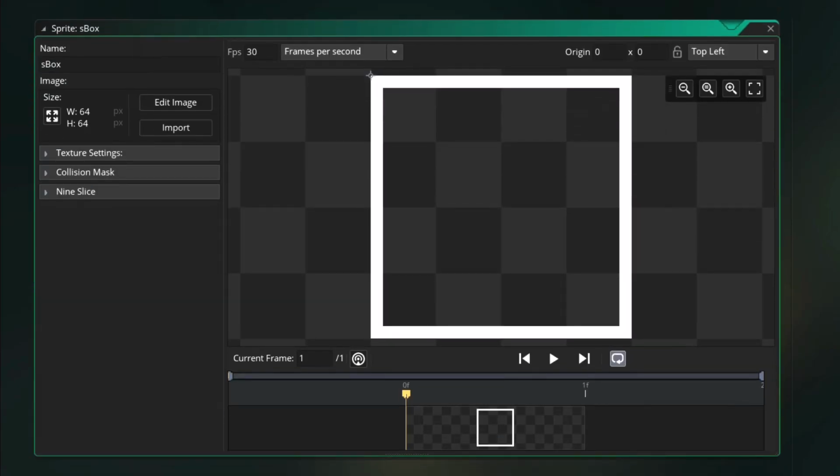Finally, we have S box, which will be used for objects that we place in the sequence to tell the system where the name should appear, where the message should appear, how large that area should be, and where the character's image should appear. So we only see this box sprite in the sequence editor to lay out our text box, and it won't be visible in the game. Make sure that the origin for this sprite is set to top left.